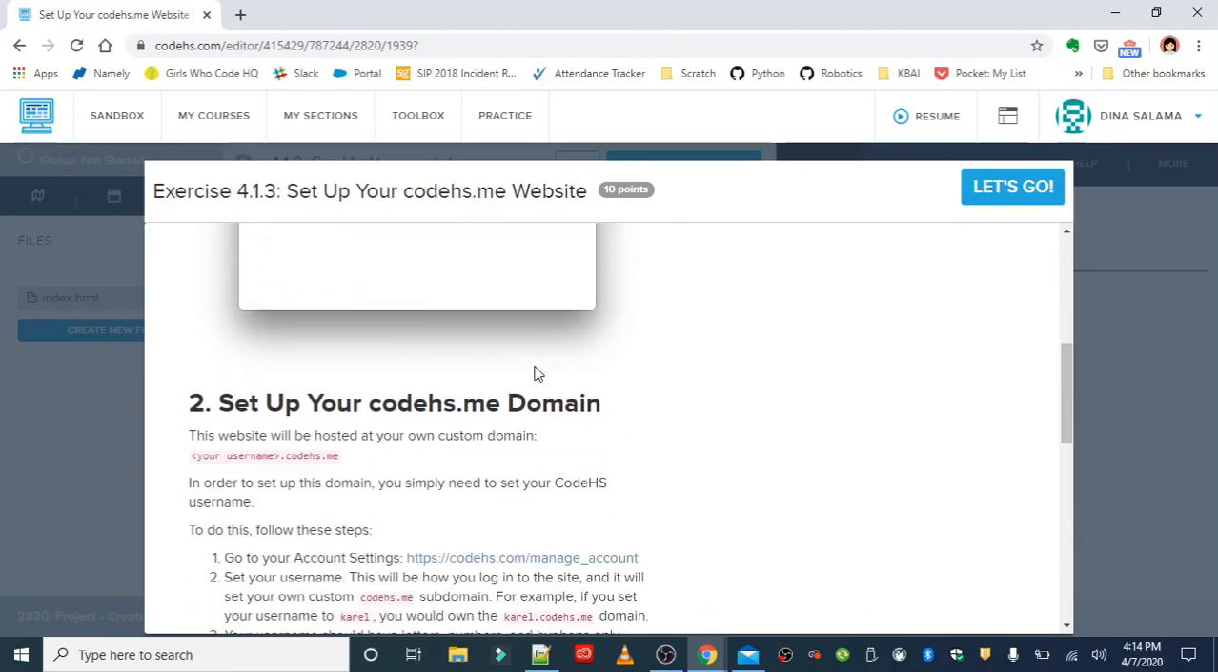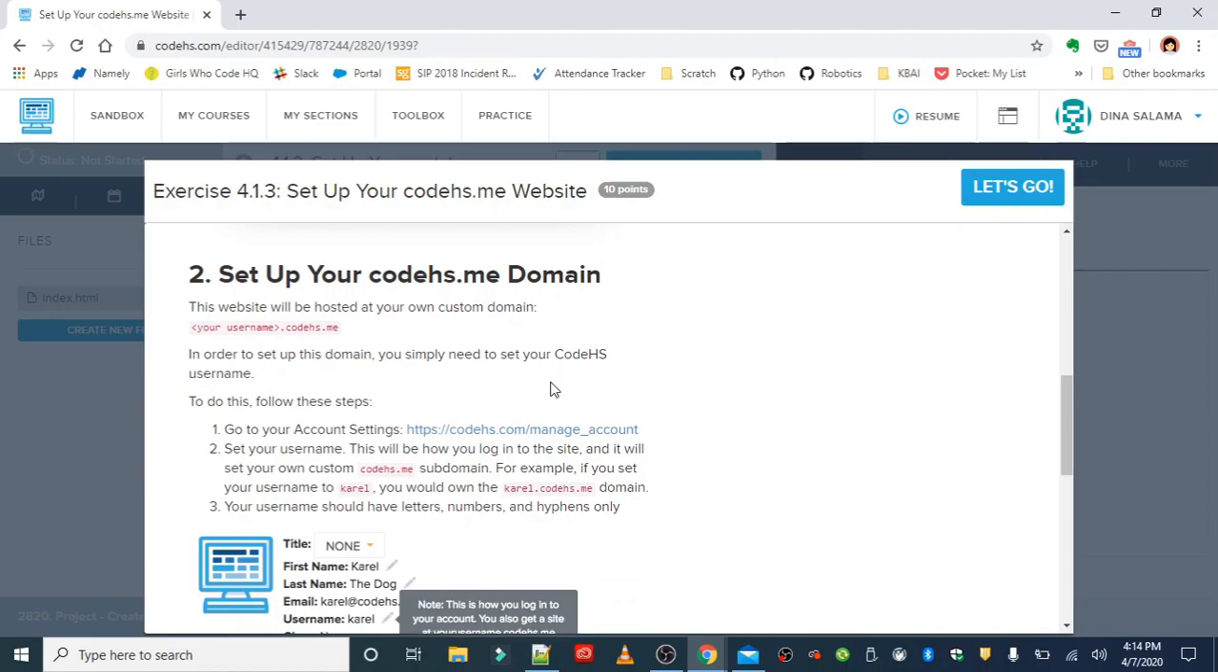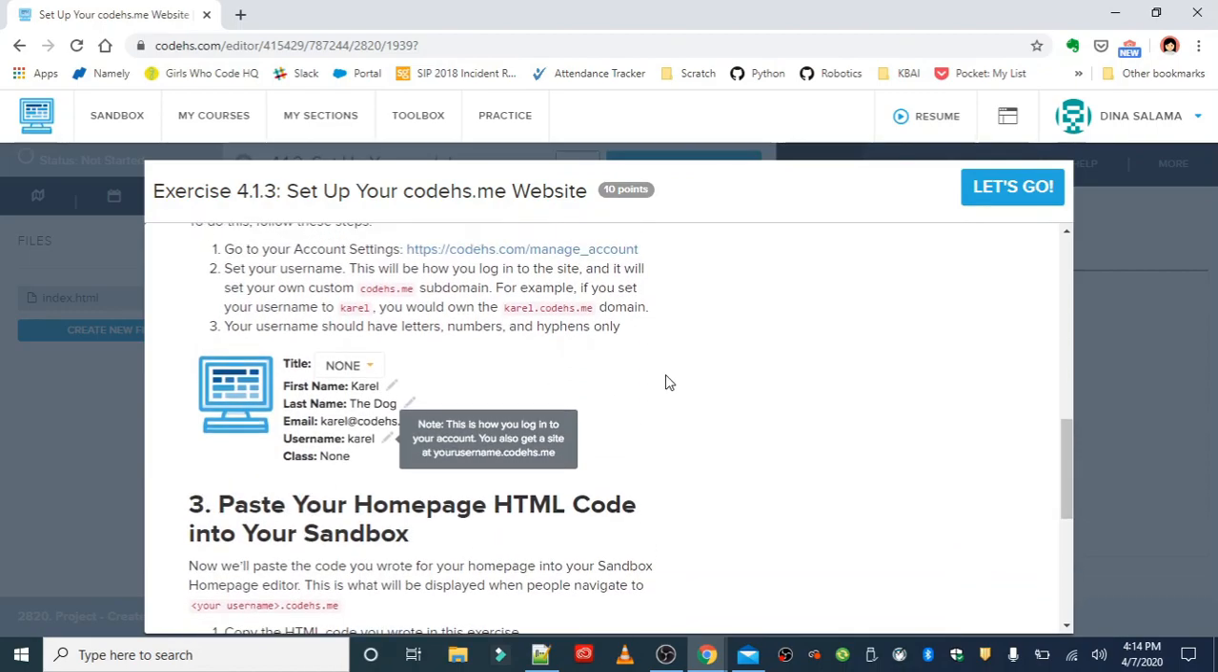Okay, so step 2 is setting up the codehs.me domain. Okay, so your website is going to be hosted at your own custom domain. So it'll be your username.codehs.me. So right now, I believe your username is set up to be your email. So we're going to change that to make it something a little bit easier to remember and navigate to. Okay, so these are the instructions to set up the URL. We'll do that in a moment.